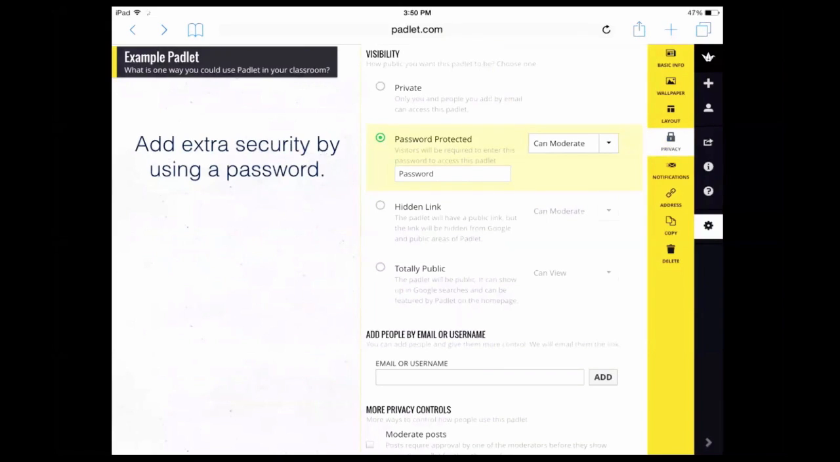But the next thing is the privacy, and this is where you can find the privacy protection options. You can make it private, where you can add people by email so they can access the Padlet. You can make it password protected, and you can change the password at any time. You can make it with a hidden link, which is what I usually do, so it's not being advertised. Nobody can Google search it, and you can send that link to your students. Or you can make it totally public, which truthfully I've never done.